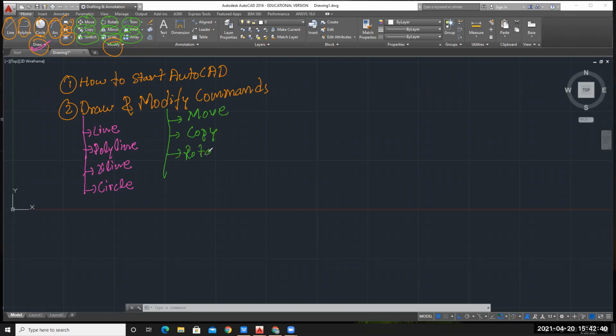Rotate, trim, mirror. So one by one, we will see in later classes about these draw and modify commands. After this, what we have seen, the third one, units.